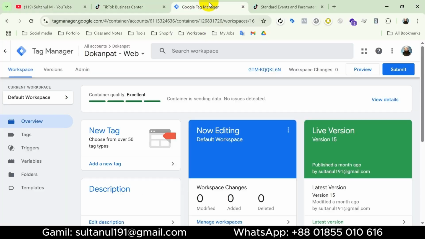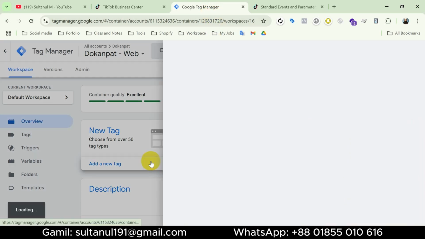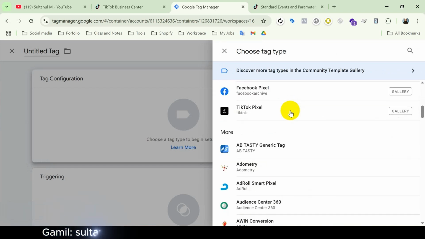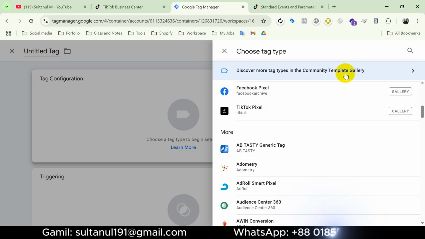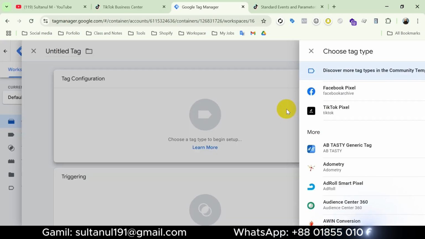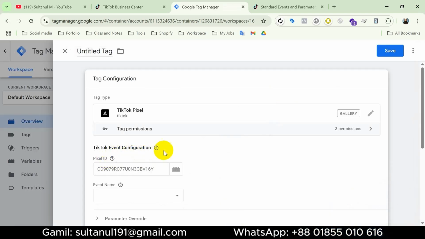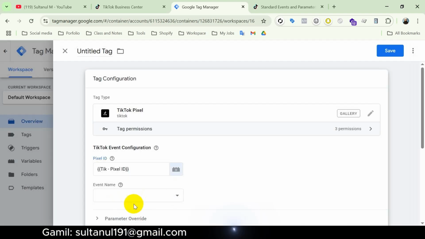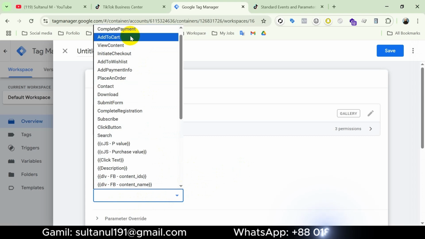Now I will go to Google Tag Manager and create a new tag. Click on Tag Configuration big button and choose from here TikTok Pixel Tag Template, which I have added from Community Template Gallery. So I will choose it. In the event configuration, insert here the pixel ID. I have already created a constant variable with TikTok Pixel ID, so I'm going to use that. I will click on this plus icon and choose from here TikTok Pixel ID. Then event name. I will choose from here add to cart.